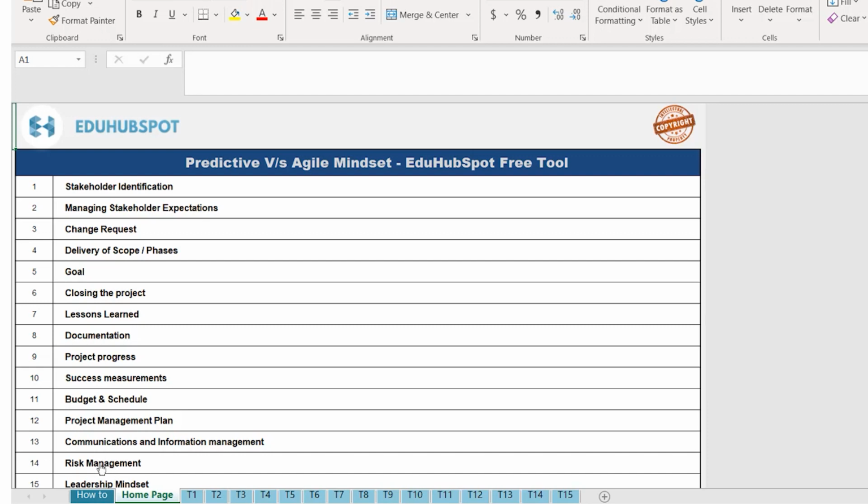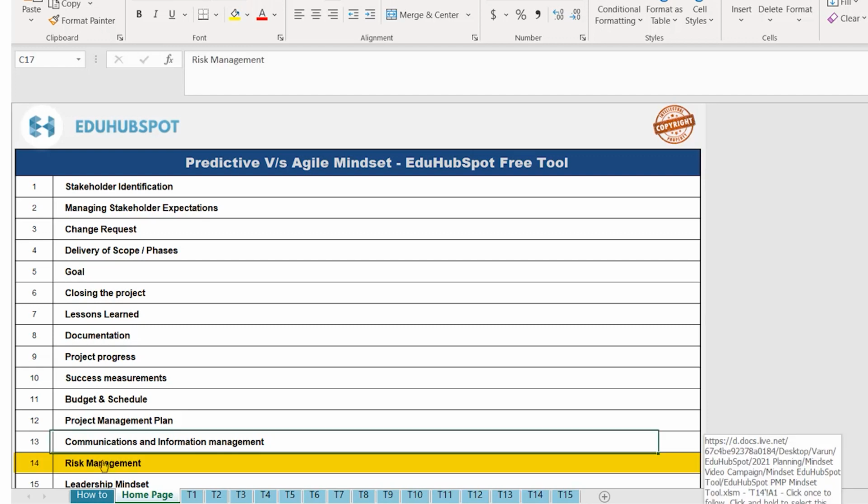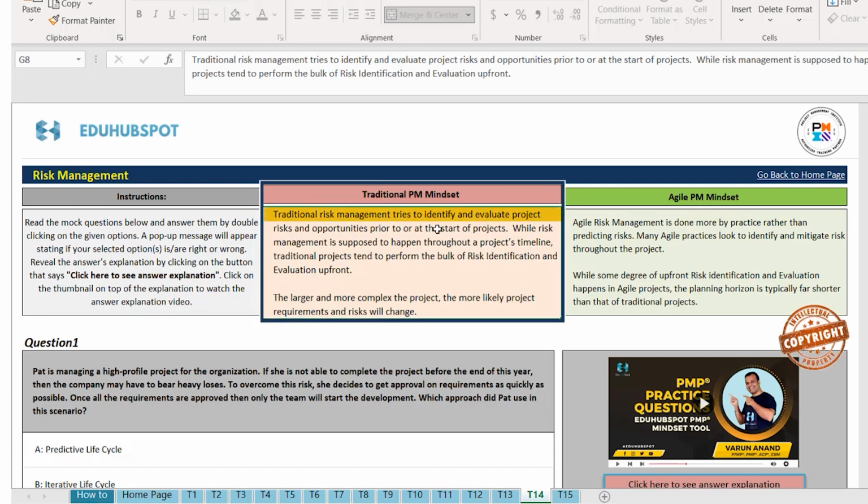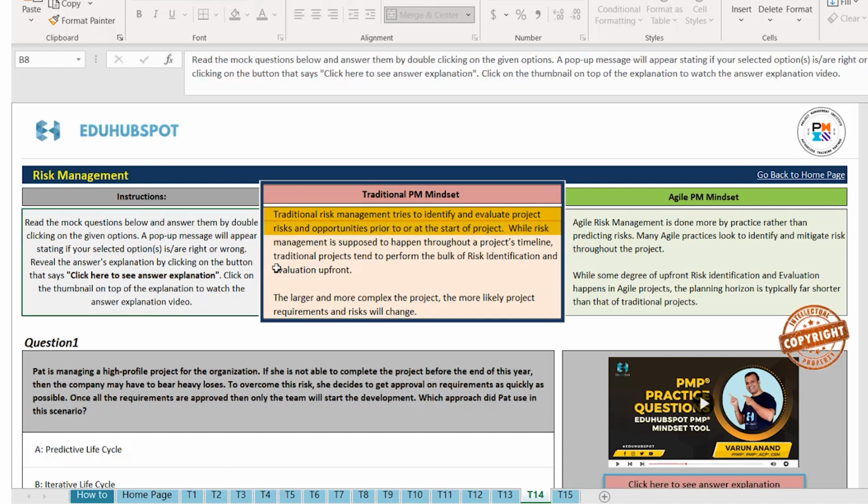But before we do that, let's first go right into the concept. So when you are at the home page of the Mindset tool, click on risk management. Okay, let's read it. Traditional risk management tries to identify and evaluate project risk and opportunities prior to or at the start of the project. While risk management is supposed to happen throughout project's timeline, traditional projects tend to perform the bulk of risk identification and evaluation upfront. The larger and more complex the project, the more likely the project requirement and risks will change.